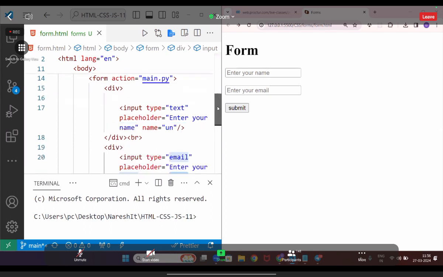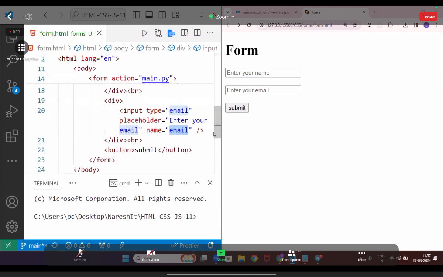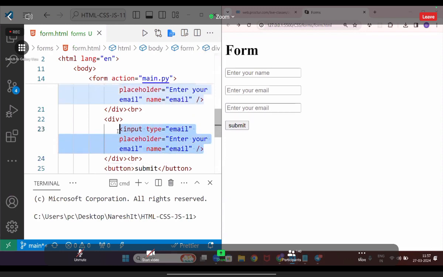Now let's write it here. Sir, do I need to have only type name and email only? No, you have so many types. Let's write more and more types. Let me take the similar one, Control C, Control V. Now here I'm going to remove this.